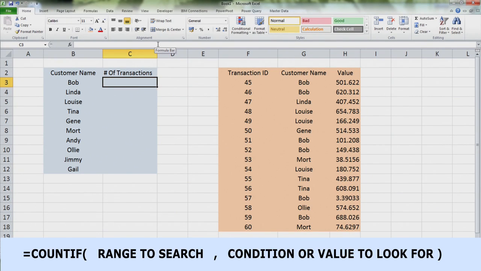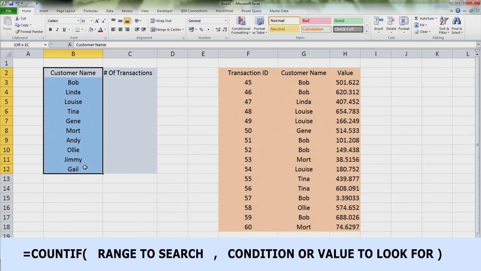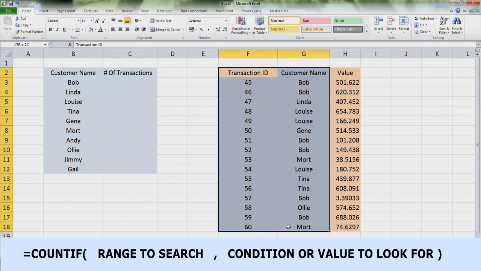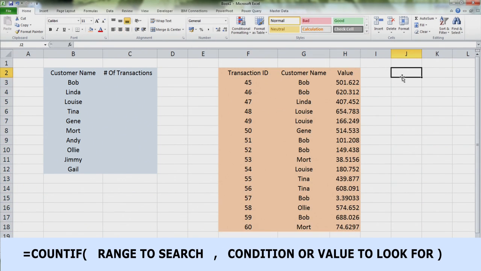In this video, I'm going to quickly show you how to use the COUNTIF function in Excel. Here I've got two example tables, one which is customer names but without any transactions, and another which is a list of transactions, the customer who had that transaction and the value attributed to that. So say, for example, I wanted to know the number of transactions for the customer name Bob, so the number of sales Bob has been involved with.